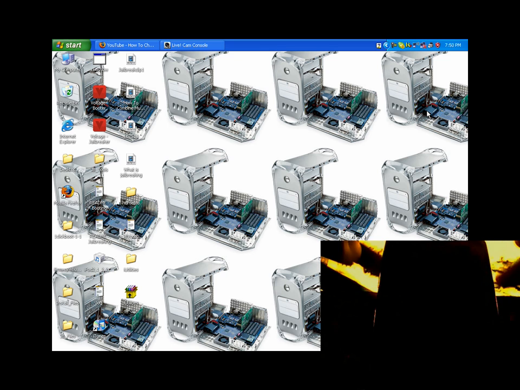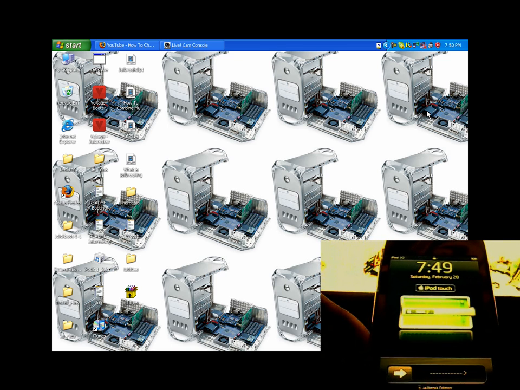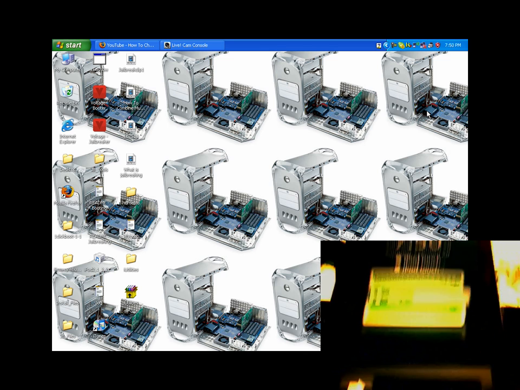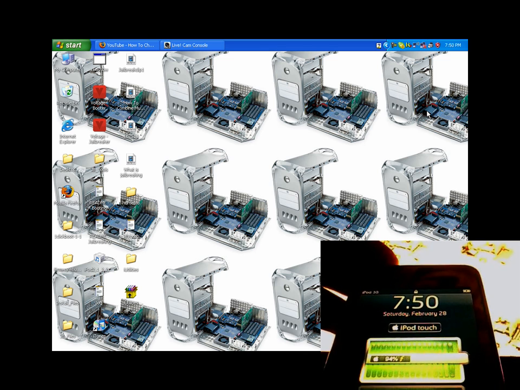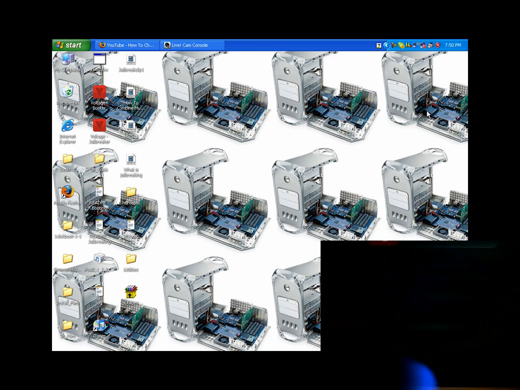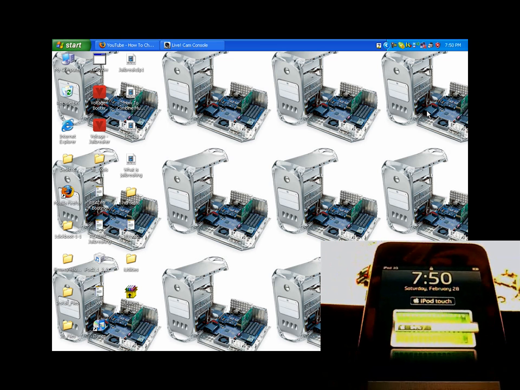So, today I'm going to be showing you guys how to change your system strings. As you can see there, my slide to unlock is just an arrow, and my slide to power off, just wait for that to come up, is also just the arrow. So today I'm going to be showing you guys how to do that.